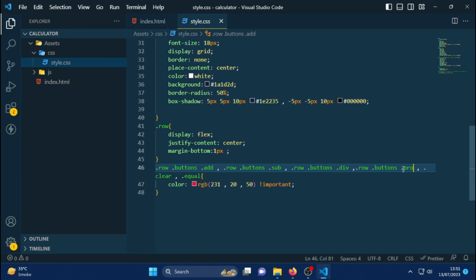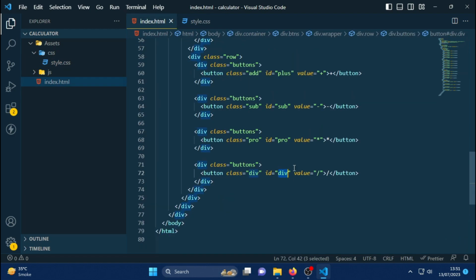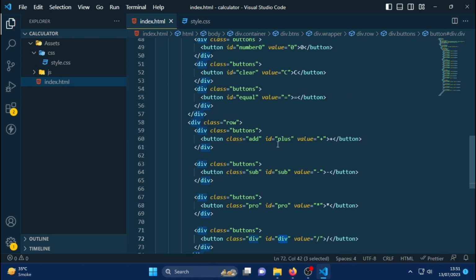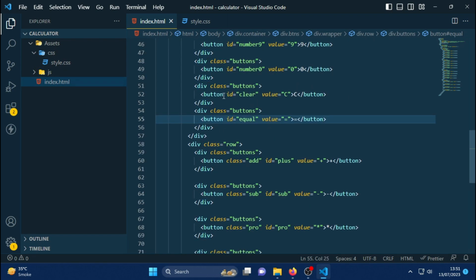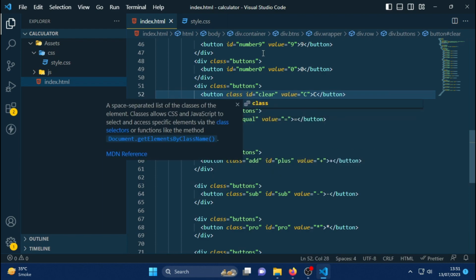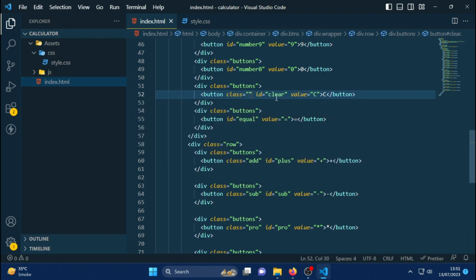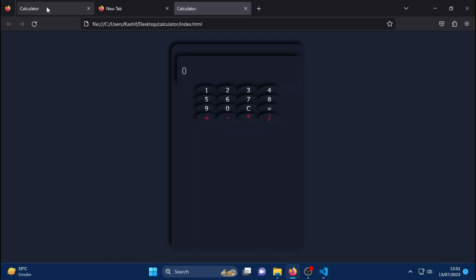Dot clear and dot equal. So yes, we have to write the class over here. The first one is the clear and the second one is class is equal to equal. So now it will get this, yes.